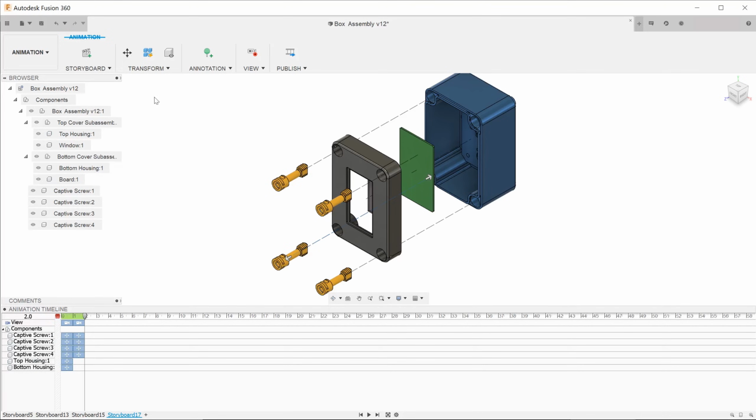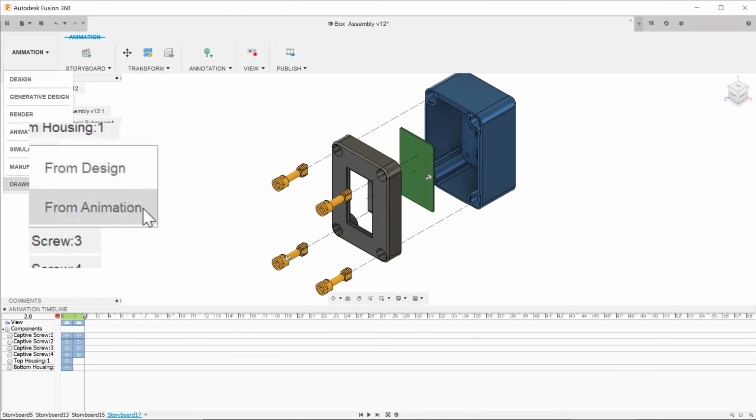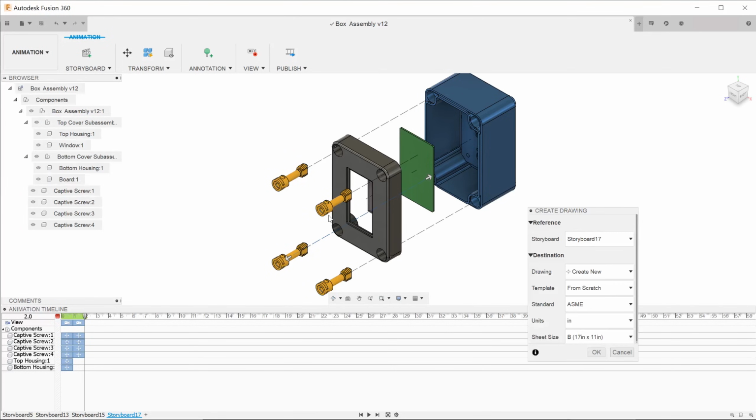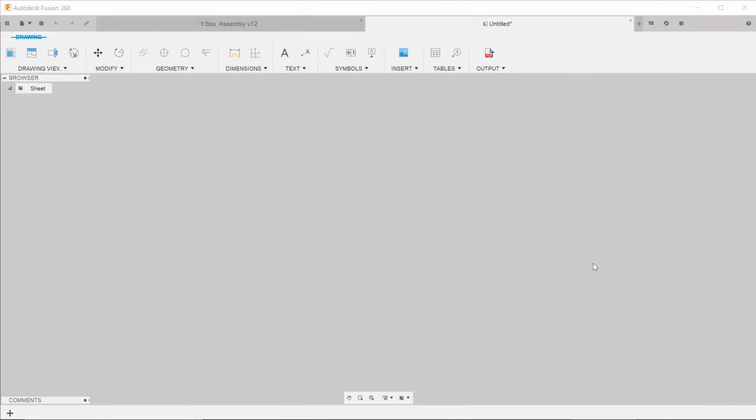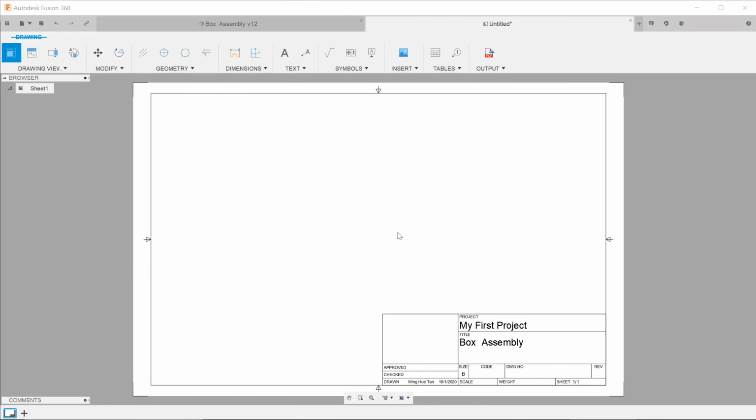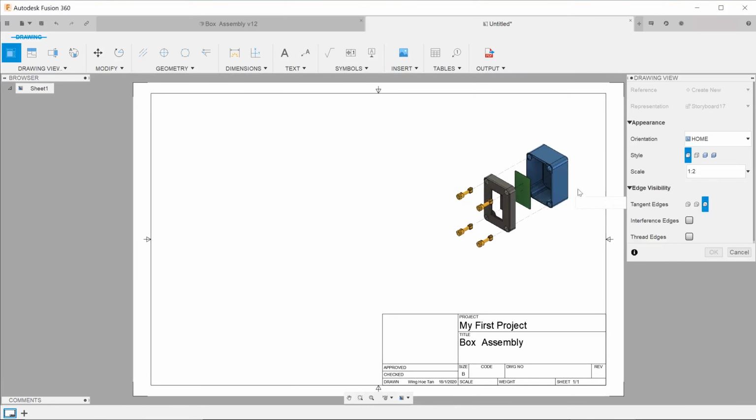To create a drawing using this exploded view, go to Drawing and select From Animation. If you have created more than one storyboard, make sure that the correct one is selected and click OK. This will bring you to the drawing workspace where you can place the exploded view accordingly.